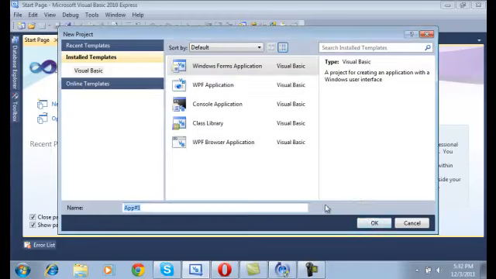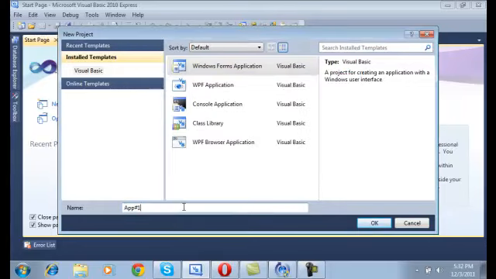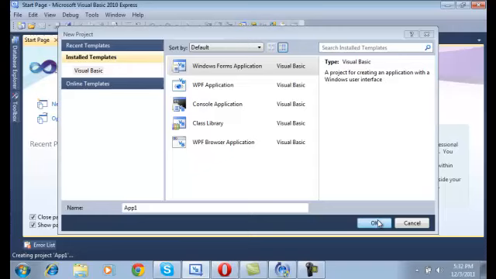and it just gave me an error. Oh, I'm sorry, I can't use that number sign. Just put app 1. Once you click OK, it should let you go. If it doesn't, just click the X button in the new project window and try it again, and then it should work.